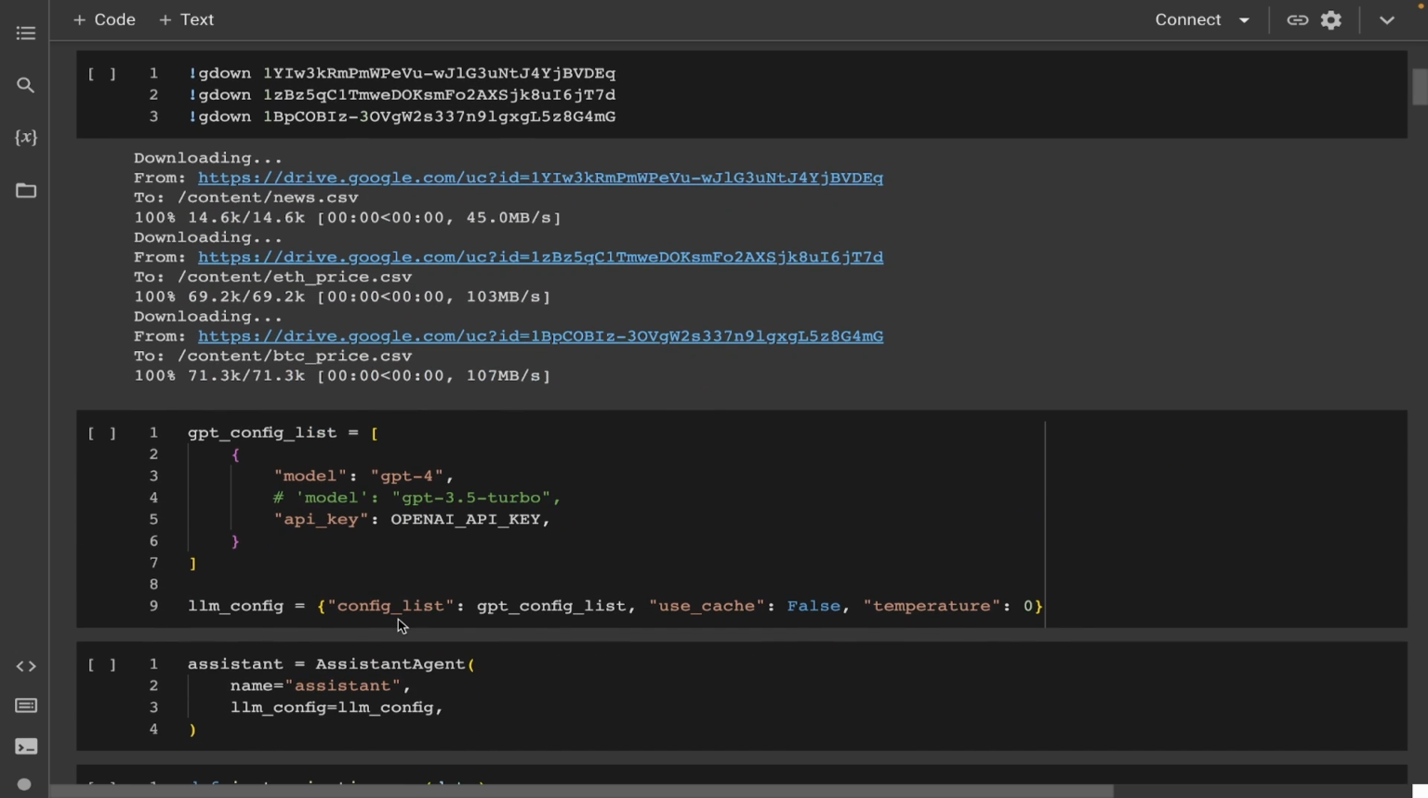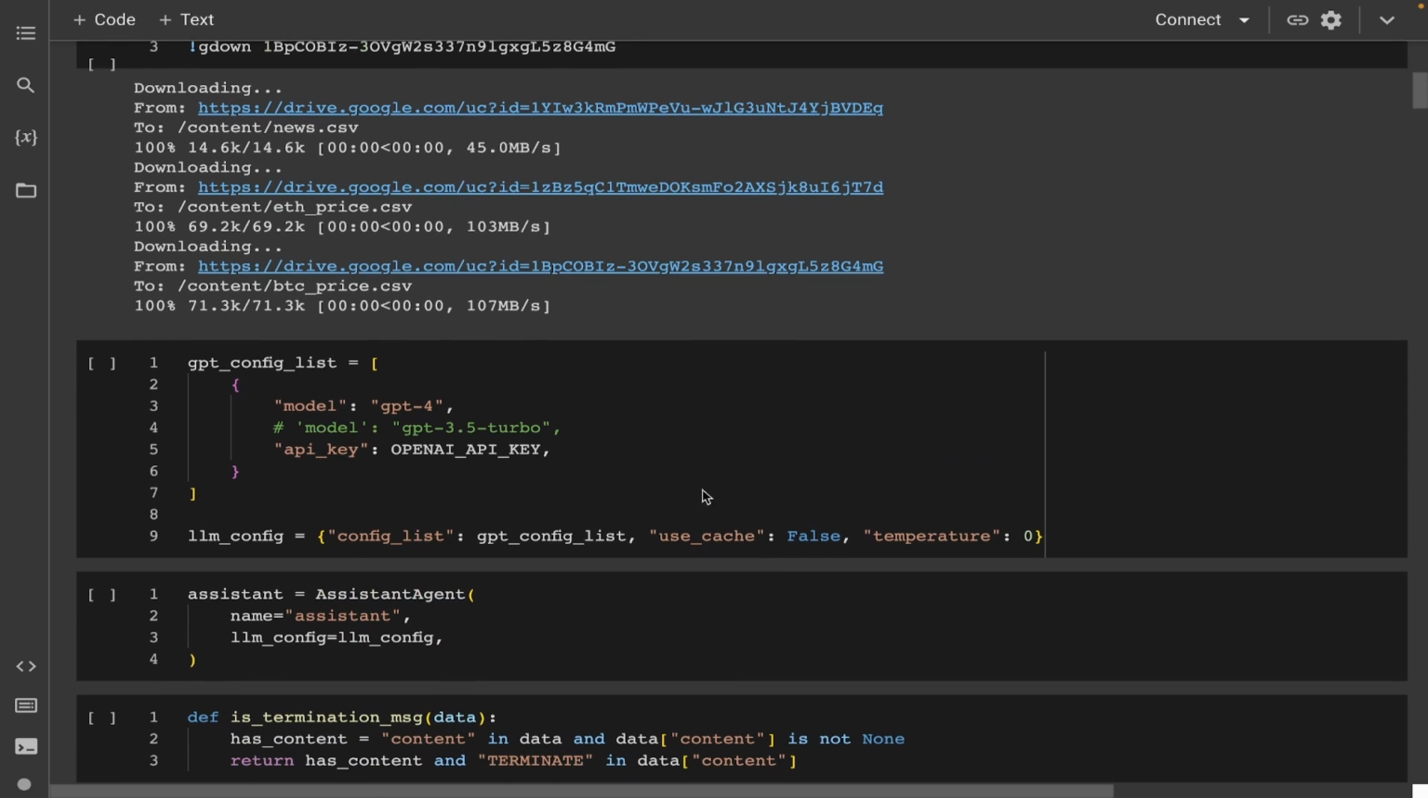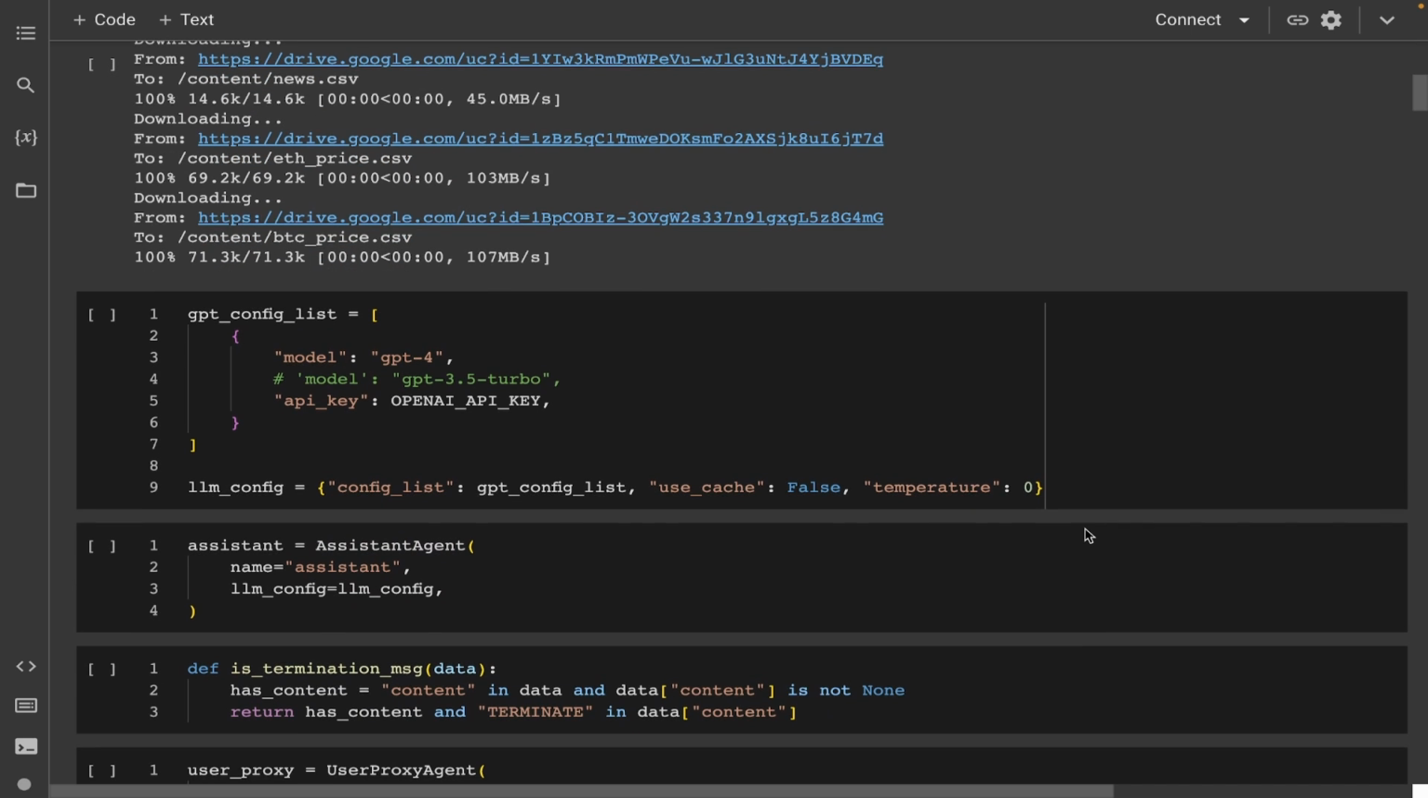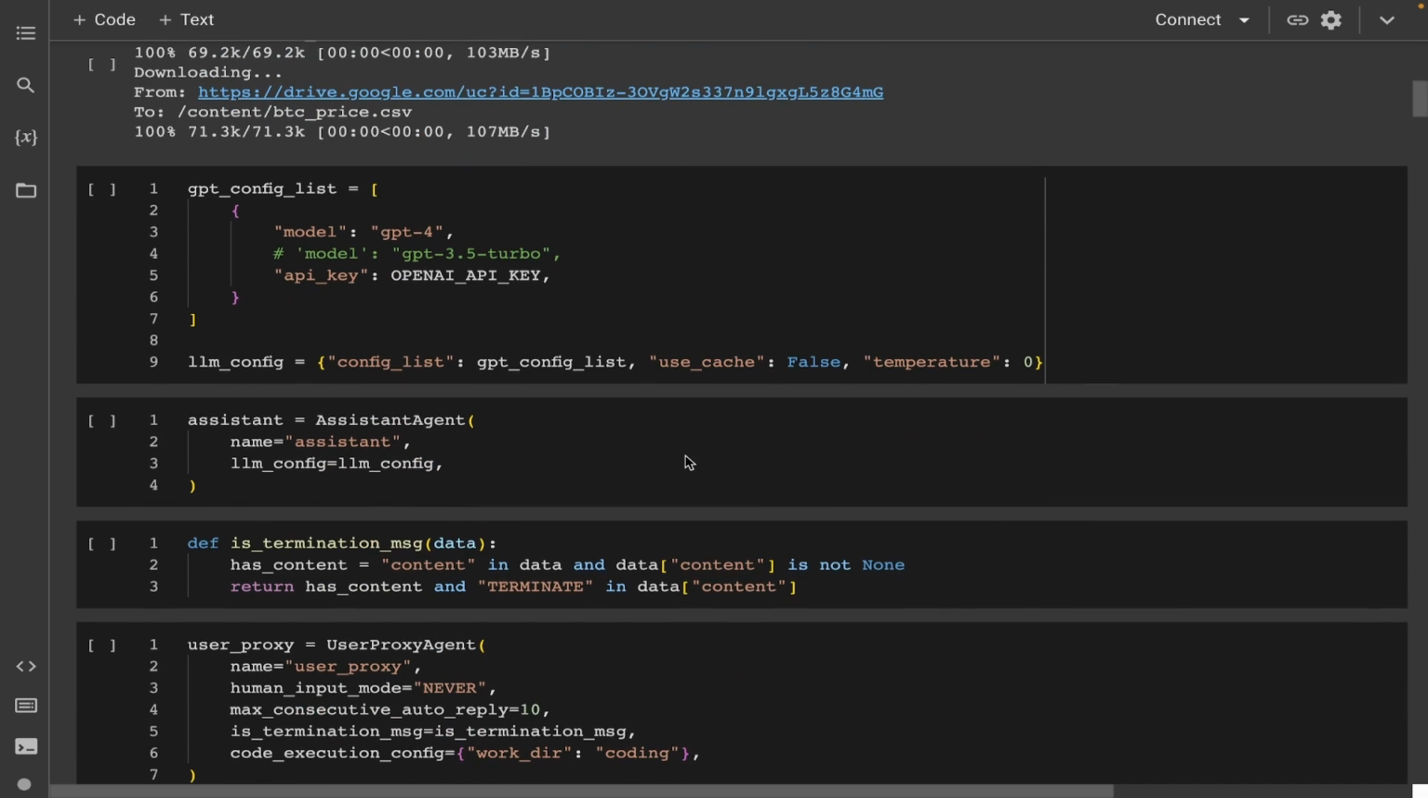The first thing that I'm doing here is to create a configuration for the AutoGen library. In our case, I'm going to use GPT-4. Also, you can use GPT-3.5 Turbo if you wish to, but the results are substantially worse with the ChatGPT version of the model. And then I'm adding the OpenAI API key. Other than that, I don't want to use any caching, so this will not repeat the responses from previous requests. And I'm adding a temperature of 0, so essentially I don't want to have any randomization in the generation.